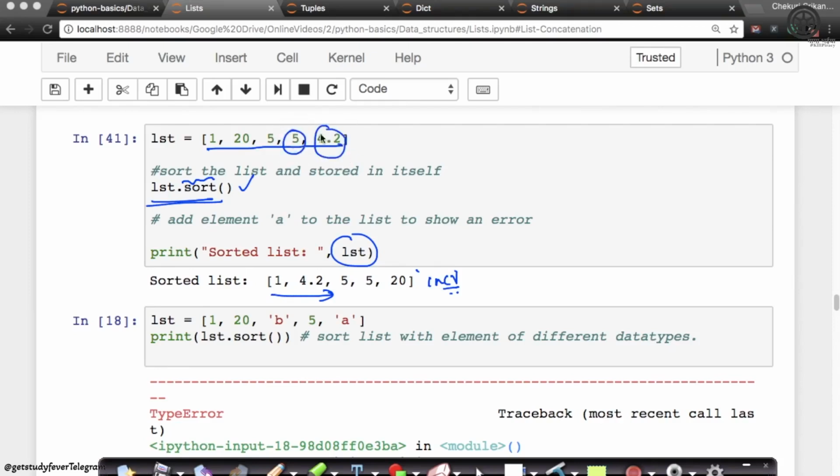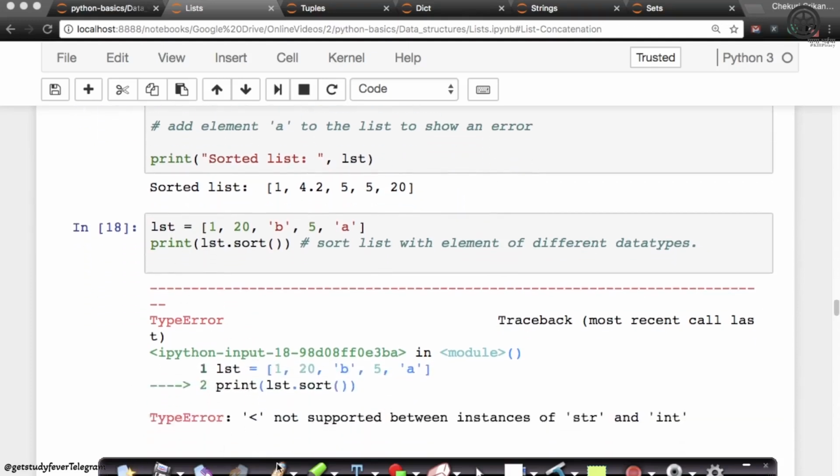For those of you who are coming from a C or Java background, the question is, what happens when I have a list like this with 120, this is a character B, this is a character A, which is basically thought of like a string, and 5. When I say list.sort, what happens? It gives you something called a type error. It says less than is not supported between instances of string and int.